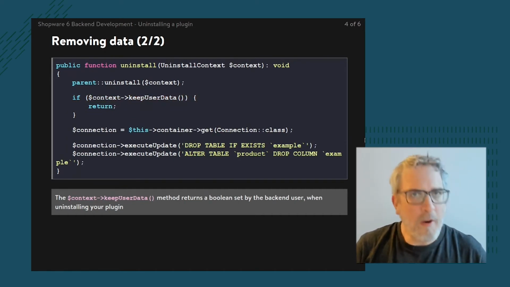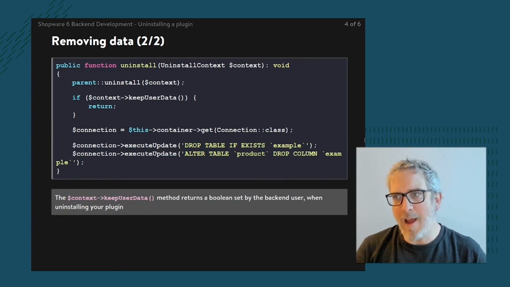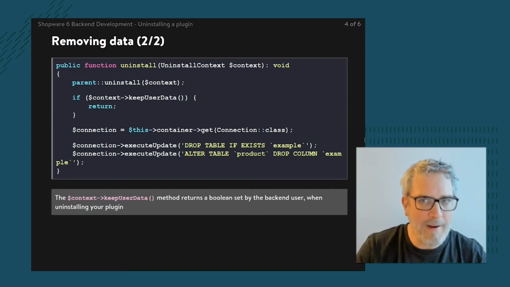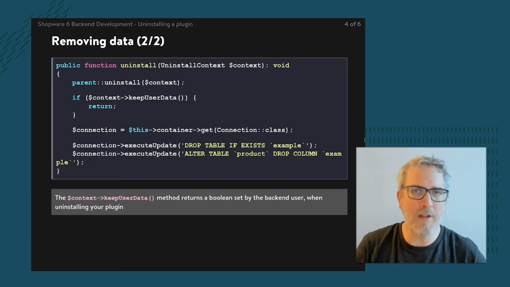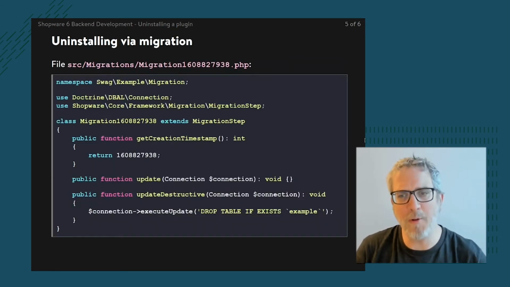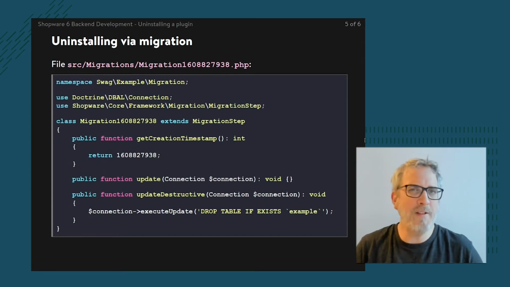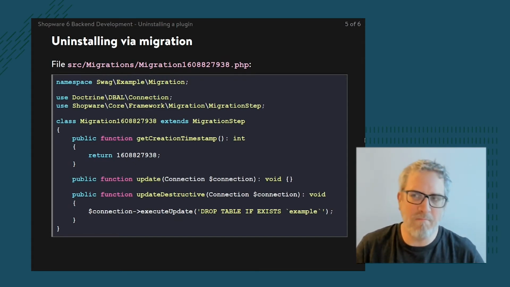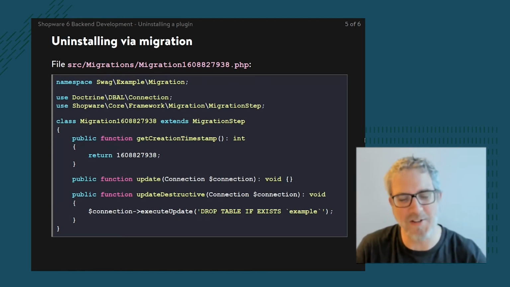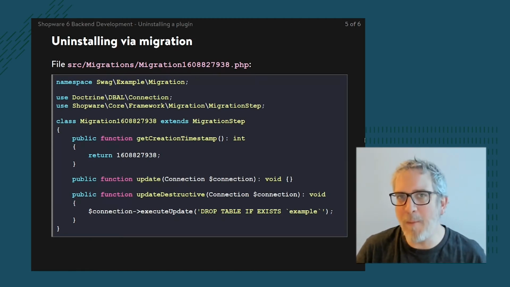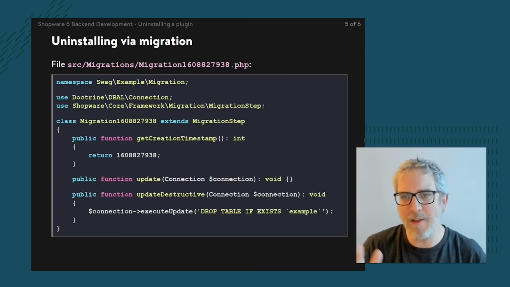Now, there's another option of removing data, and I wanted to cover that just to have a comparison between the two. Knowing now about this uninstall method within the plugin class, there's another one which resembles the same thing, which is uninstalling things by using a migration. Now, it's kind of an abusing thing that is not identical and not entirely the same, but it could make up for a nice discussion.